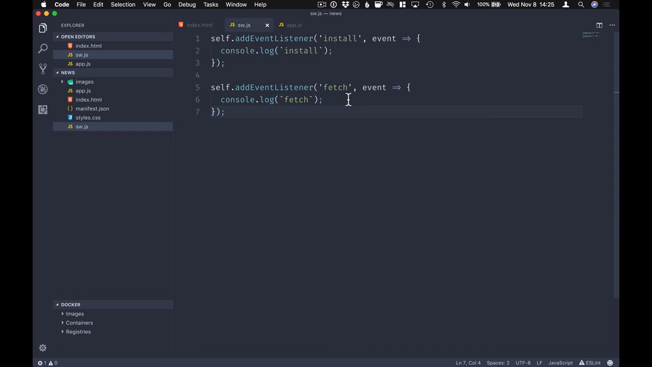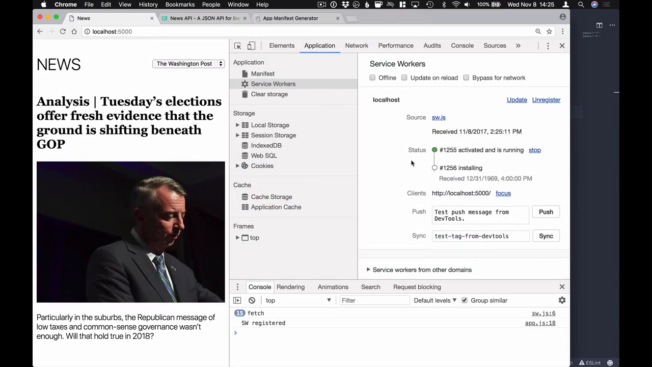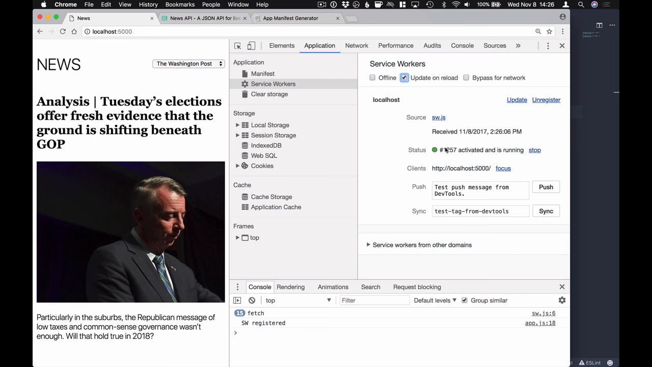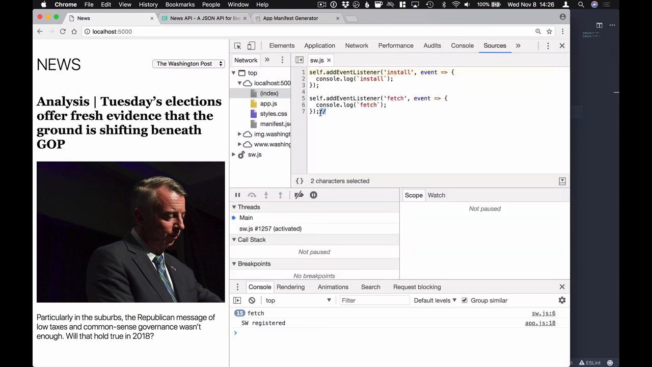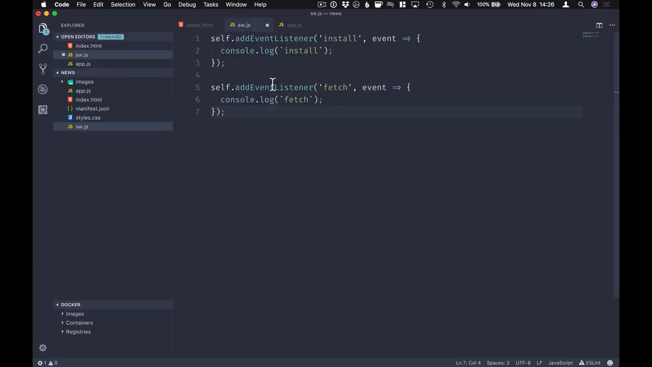Now every time you make any change to your service worker, the browser will detect that as a new service worker, and especially during development time this will get pretty cumbersome. So I recommend that you check this update on reload, which will make sure that the new changes will always get included when you're running the application. So if we refresh this now, you can see that we got the newest changes applied here. Okay, so we have our service worker file, but it's not really doing anything yet.